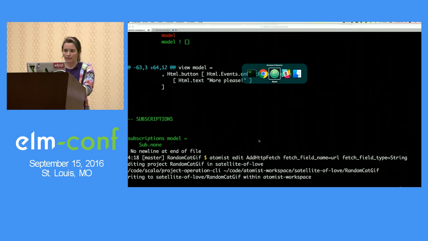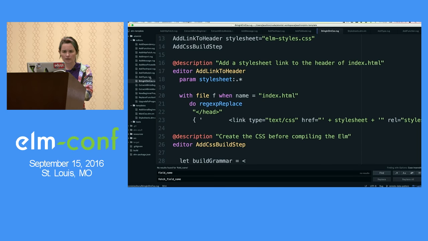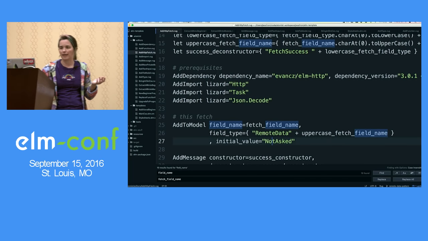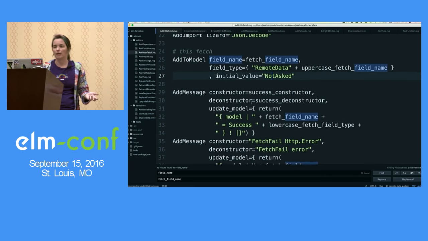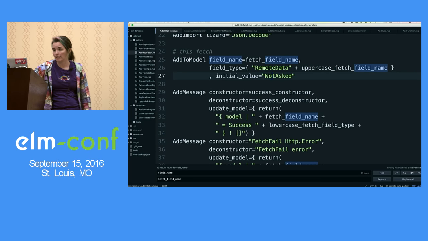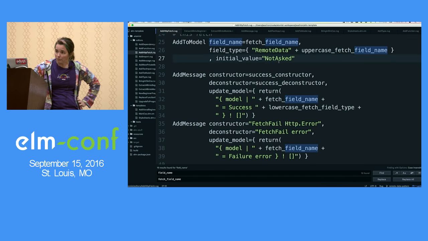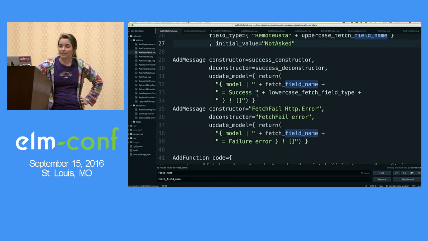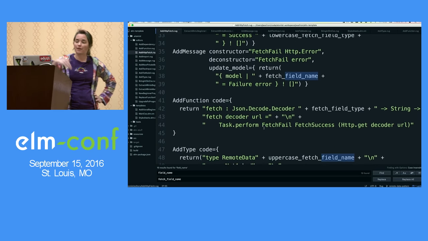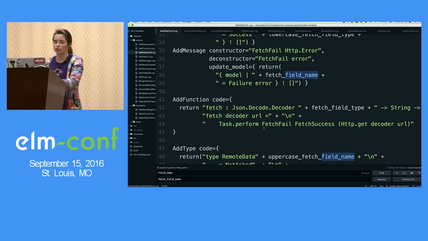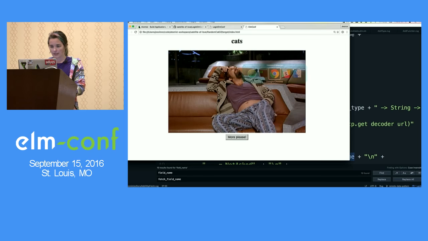And then Atomist is going to look at my editor, Add HTTP fetch, and it's going to do things like make sure we have the dependency, bring the imports that we need, add a field to the model that is of the type RemoteData String in this case, with the initial value of NotAsked. It's going to add a message for success and a message for failure, and then a function at the bottom that wires this together and gives me just what I need to call HTTP fetch. So it's super fun to go into my program.